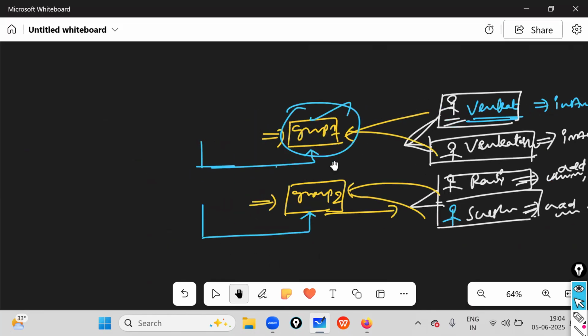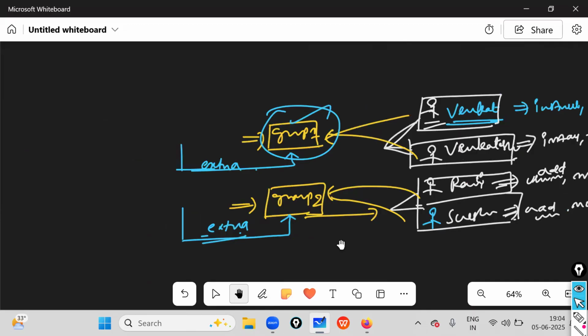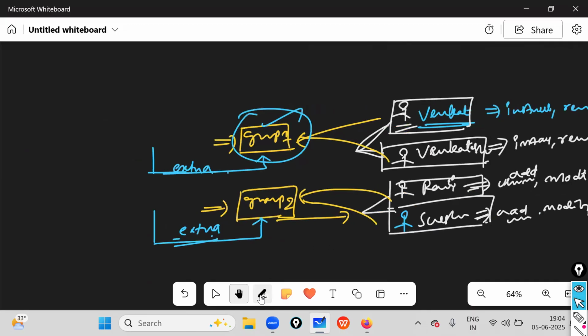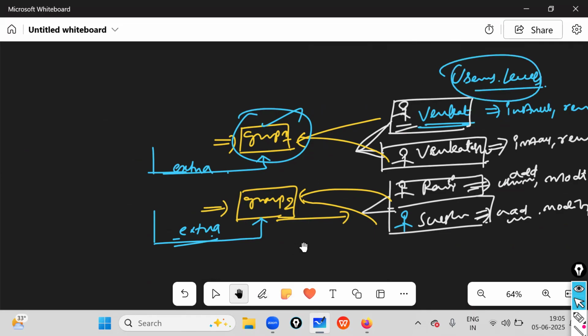That's why I created a group and added these two members into this group. Afterwards, I provide sudo access to this group. That means I provide extra access to this group only. Just we are working on a group level. Before that, we were working on user levels, but right now we are working on group levels.